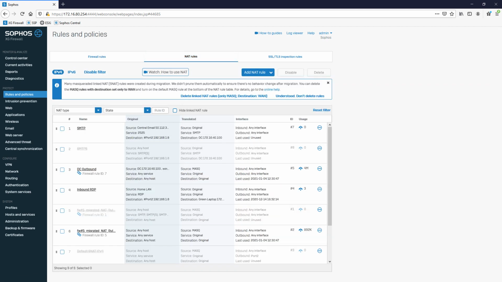So while you can do the linked NAT rules like I mentioned, and those will be easily identifiable with this little chain link icon, and it'll show you which firewall rule it's linked to, you still do have the ability to set up separate NAT rules if you prefer that kind of flexibility, or if it better suits your environment. So you could say have a separate generic NAT rule to match all your outbound traffic, and then specific linked NAT rules for particular firewall rules. You can definitely do that.